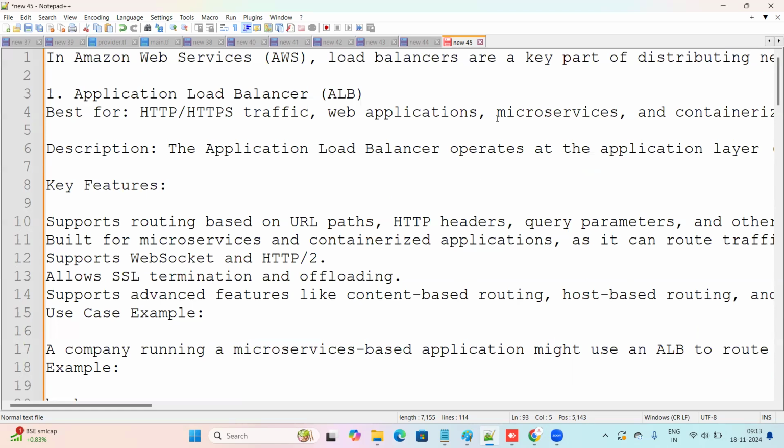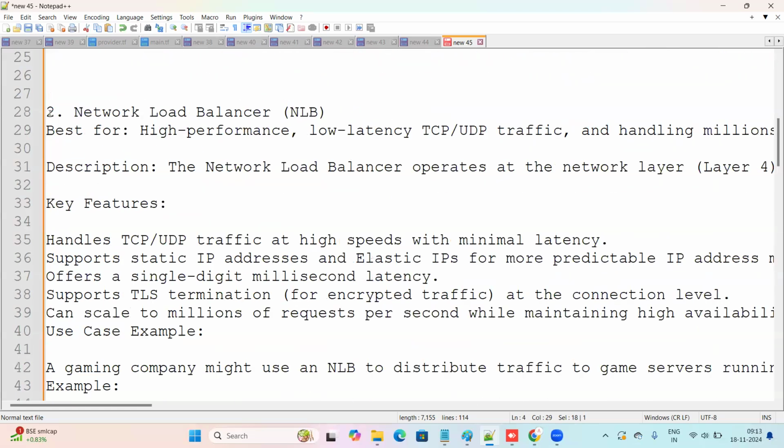And otherwise, if you have microservices approach or if you have any kind of web applications, then you can also use application load balancer. Application load balancer is better for handling HTTP or HTTPS traffic. And if you have a high performance application like gaming applications and all, usually we'll go for network load balancer. Okay, if there is a high performance application like gaming application, we'll go for network load balancer.